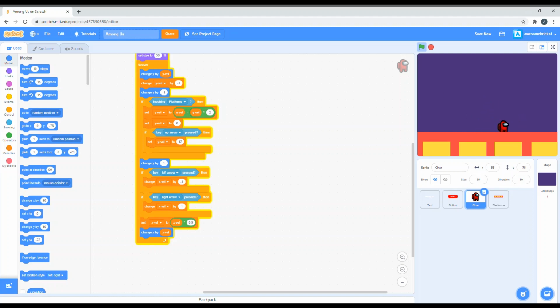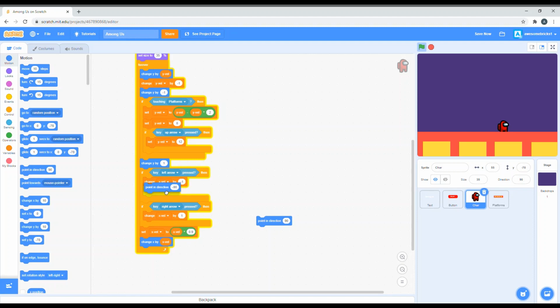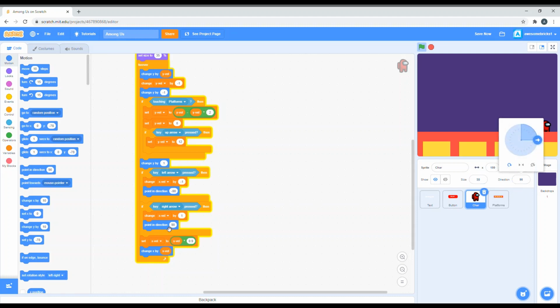So right now it's just staring at the right direction. Let's make it point in both directions. So let's change this to the opposite, which is -90. Right arrow. Wait a sec. Wait, what's wrong with this? Okay, I'm not sure. This should work though. Left arrow, -90, and right.